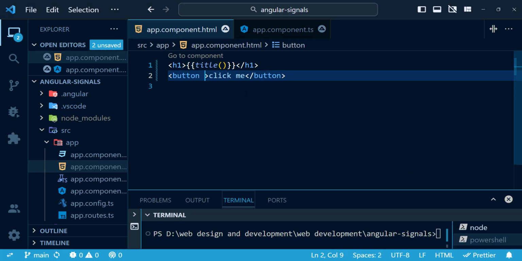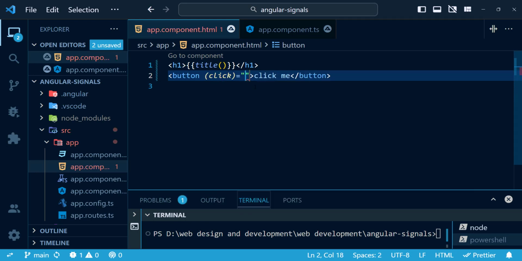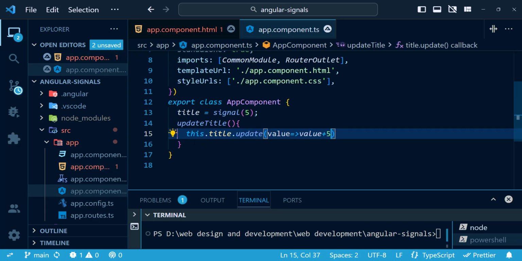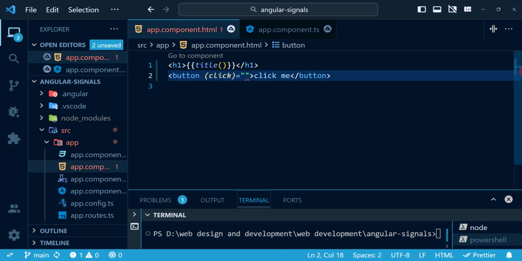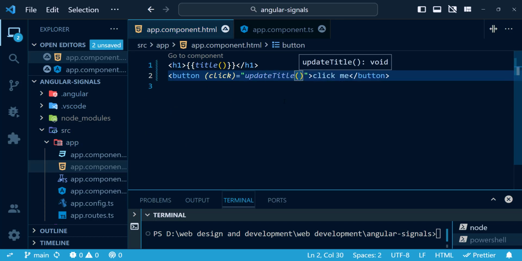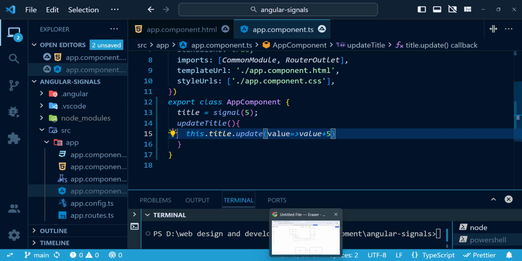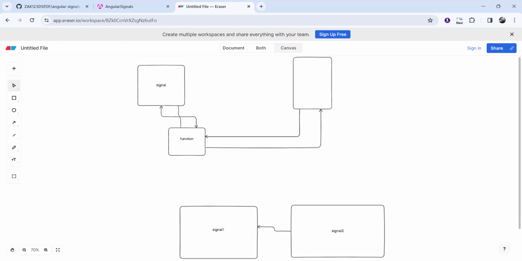To call a function, first we need to create a click handler, and we need to call the function, which is updateTitle. Now we need to create this function. You can see now when we click this button, it will update the title, and the title will be updated by 5 every time we click the button. So let's save it and go to our browser.